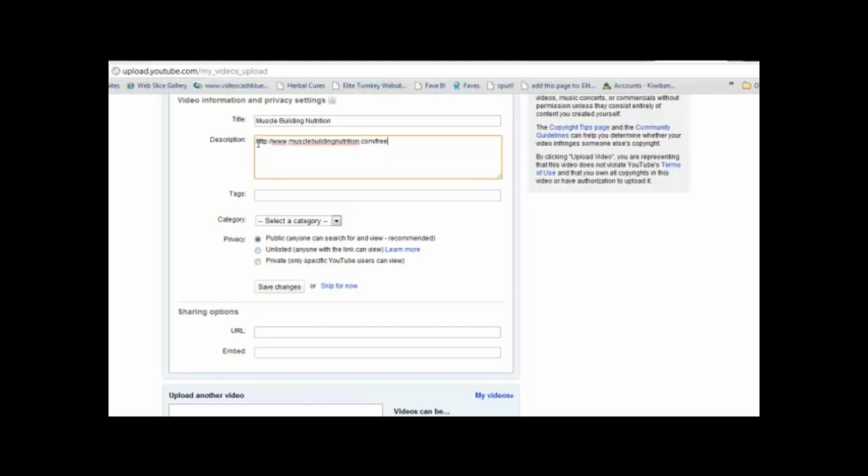And always try to put HTTP at the front. You want your full URL so it's actually clickable when it appears below your video. And just write something like that. And for your tags, you want to put your keywords.